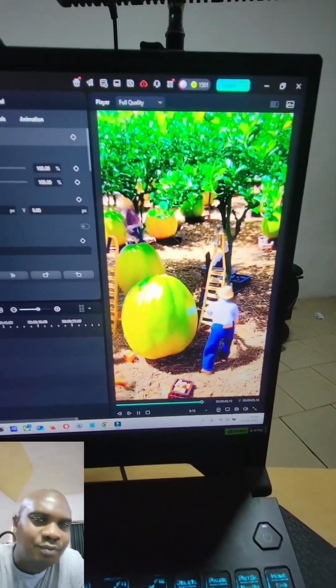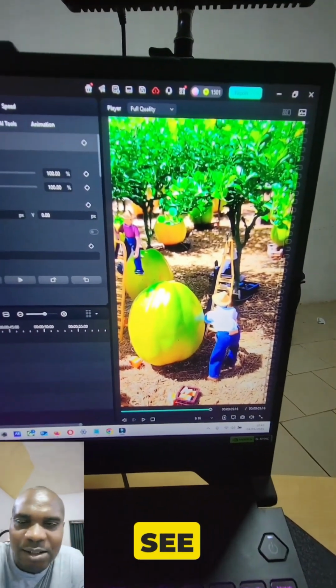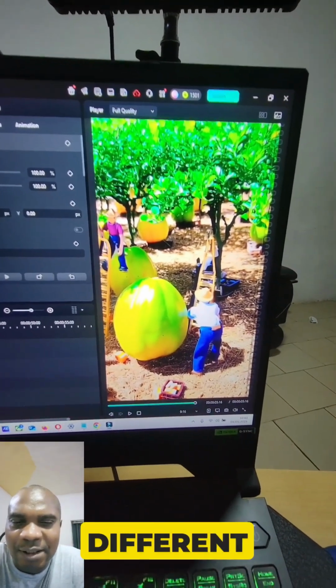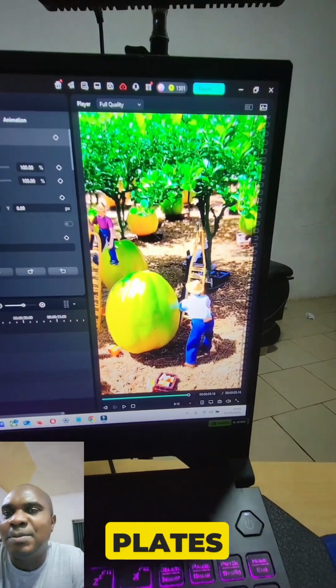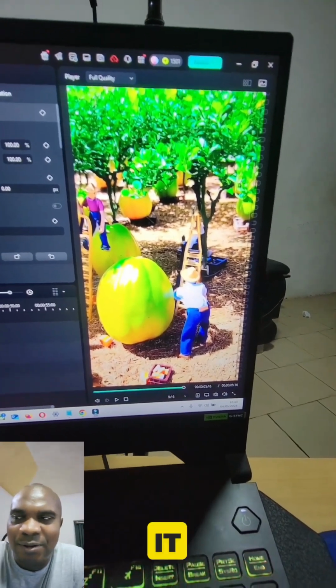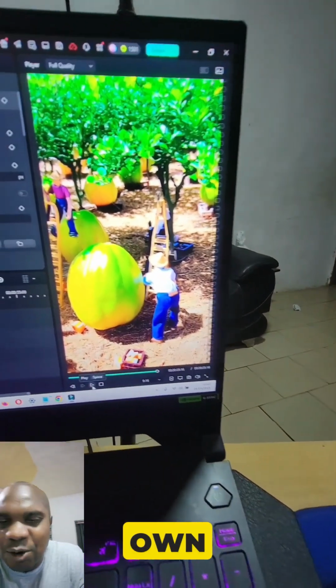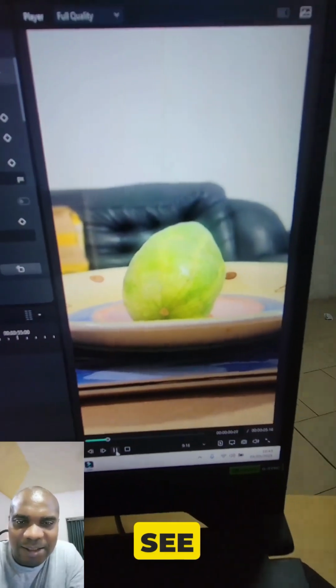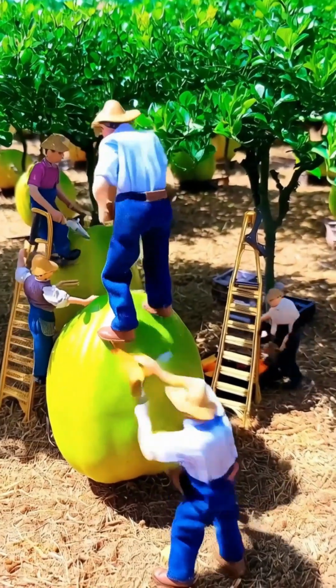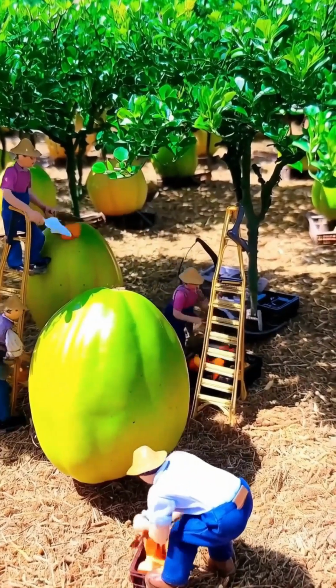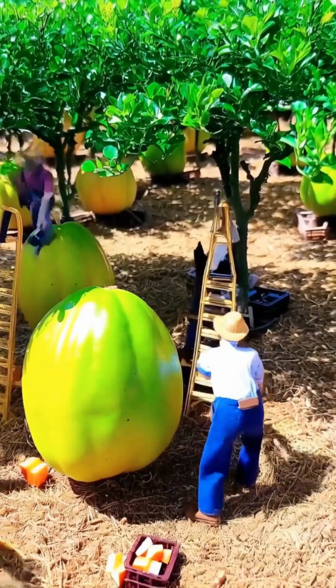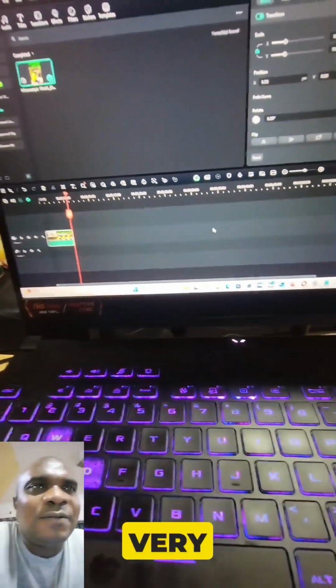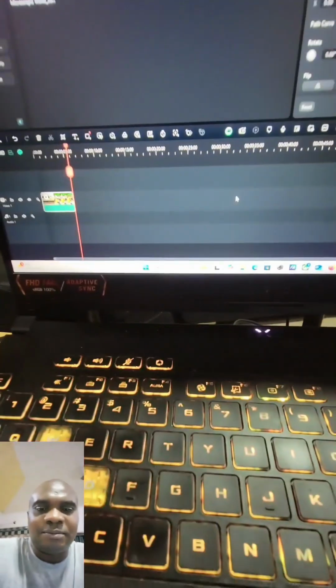Wow. You guys can see that it did a different kind of job. It didn't do this with the plate that I had in the picture. It generated it on its own entirely. Wow, and the clip was quite very short. All the same, it did a very good job. So you guys can see how you can generate such kinds of videos.